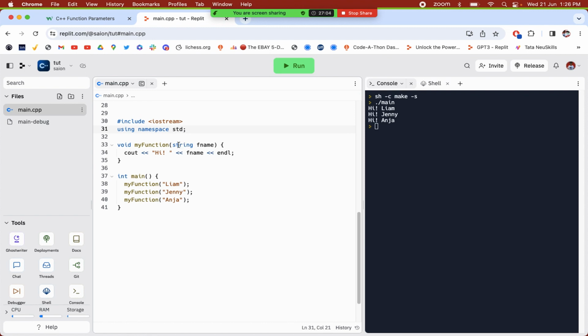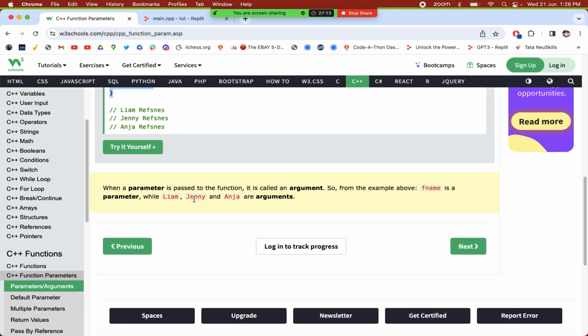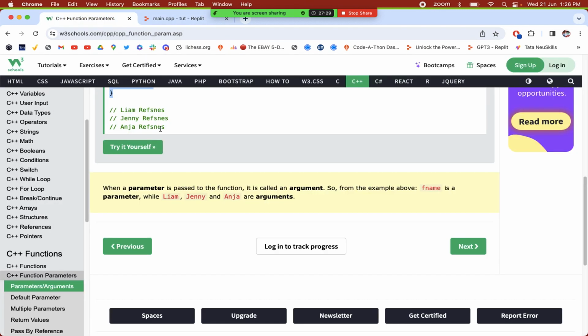So the information that is passed is a parameter, right? The parameter is the data for the function. When a parameter is passed to the function, it is called an argument. As I told you, this is an argument: the value that is being passed, and this is the parameter. So the variables in the function are the parameters, and the values being passed are the arguments. From the example above, fname is a parameter, while Liam, Jenny, and Anja are arguments.